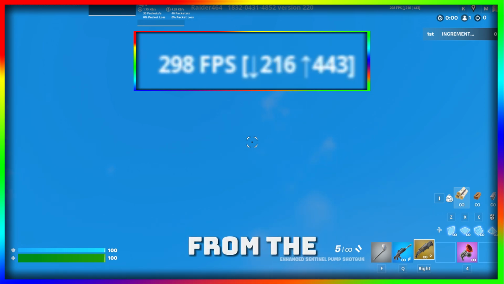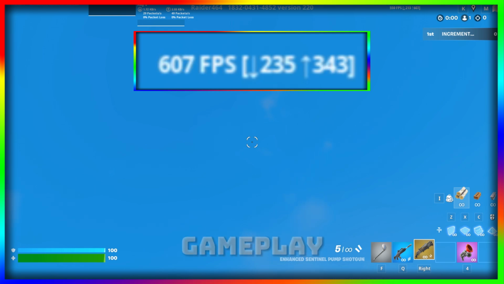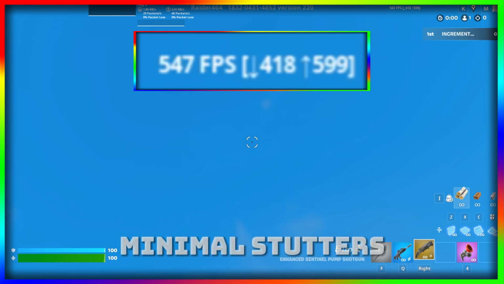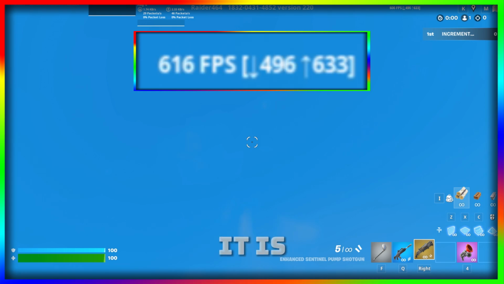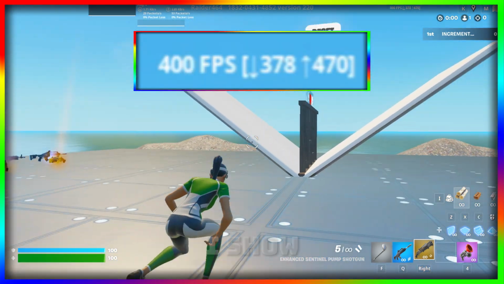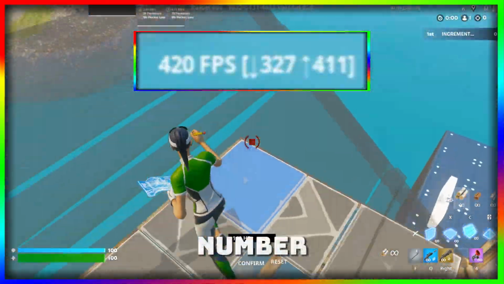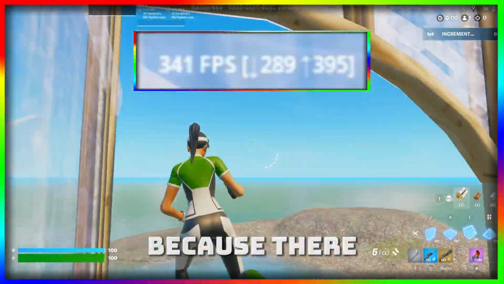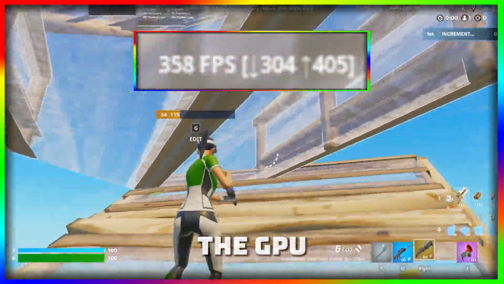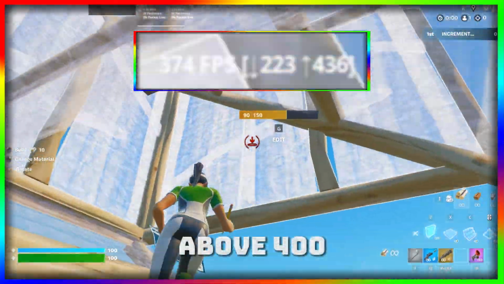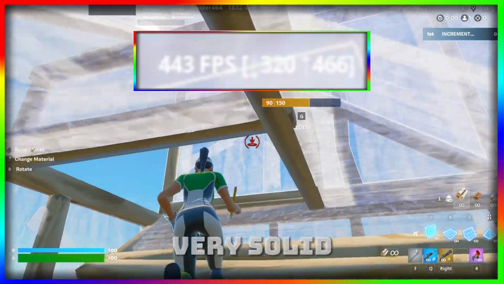increase from the last time I showed you my gameplay. As you can see, there are minimal stutters in the frame rate, and now it is very, very consistent. And if I show you some gameplay, it'll barely even move from that number. Of course, it drops a little bit because there is some load on the GPU. However, it's staying above 400 FPS, which is still very, very solid.